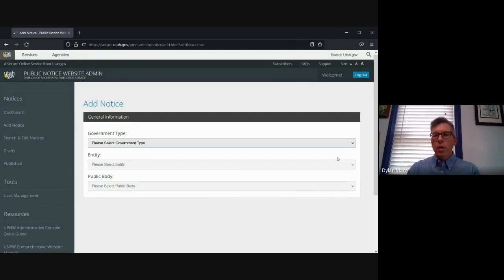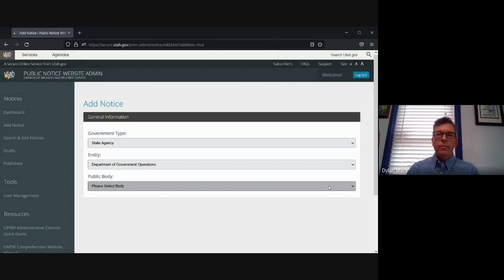This is a new development. I think that this is pretty useful. It only shows you the things that you are registered for. So I'm set up for a state agency. I'm set up for the Department of Government Operations, and I am set up for this is a test public body.